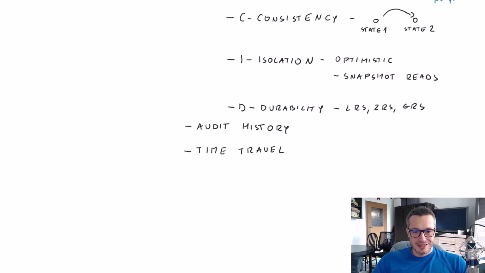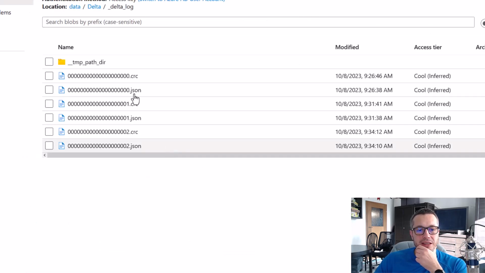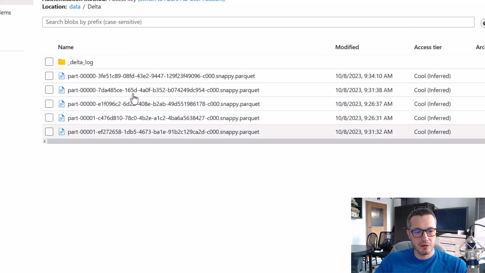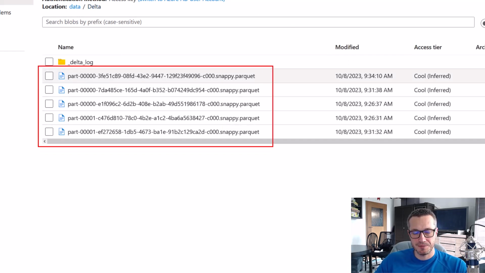Alright, so let's get back to our whiteboard and let's continue listing the cool features of Delta. So the next nice thing we have is the vacuuming operation. If we take a look at our data, you should see that right now we've got 5 files with data, 5 Parquet files.